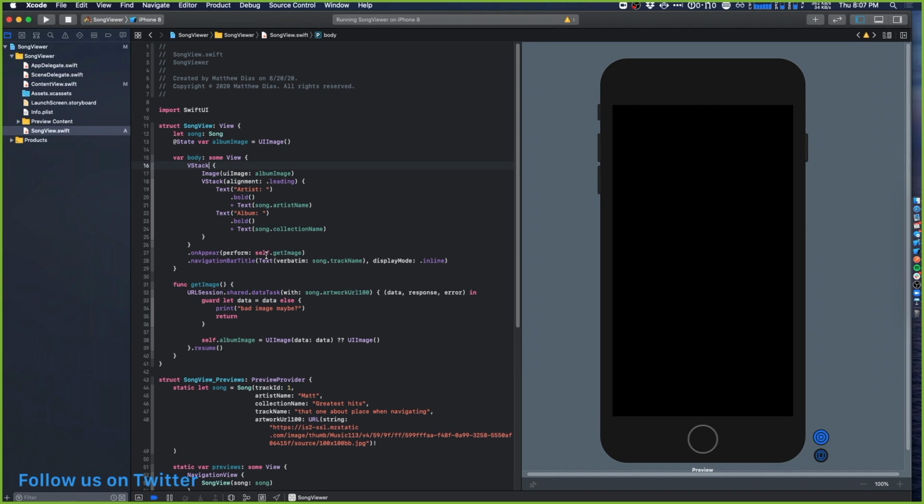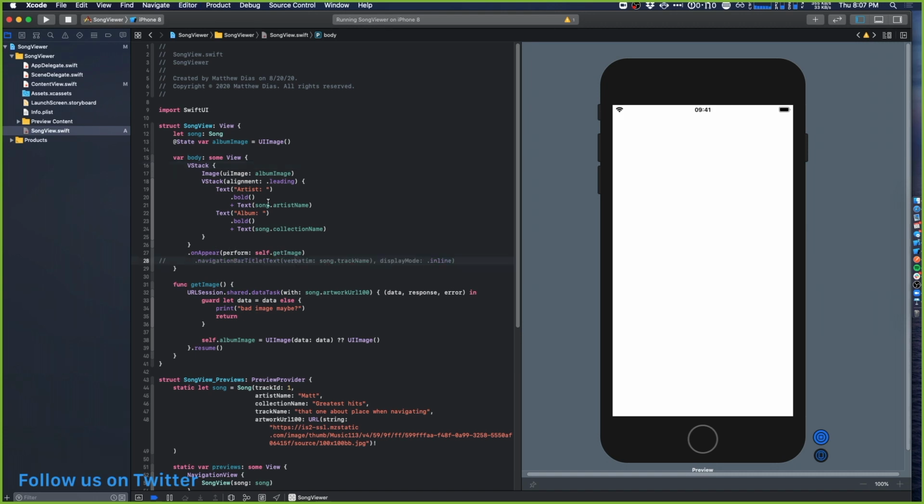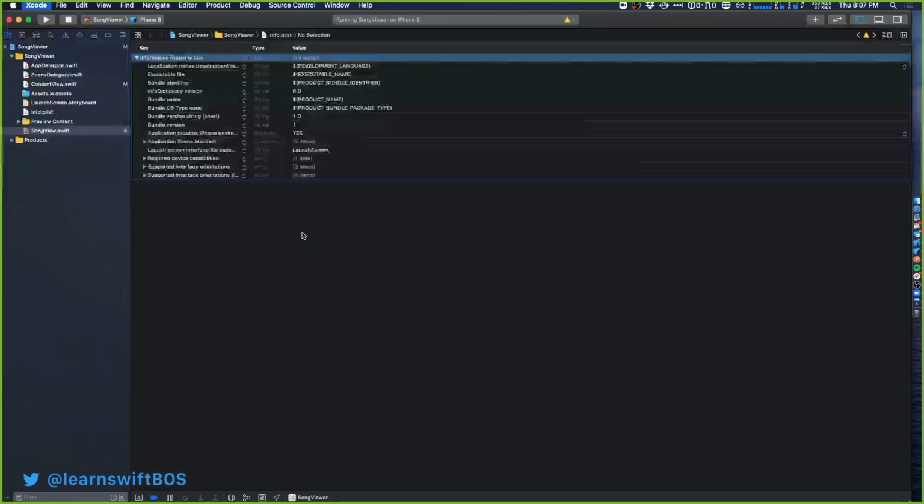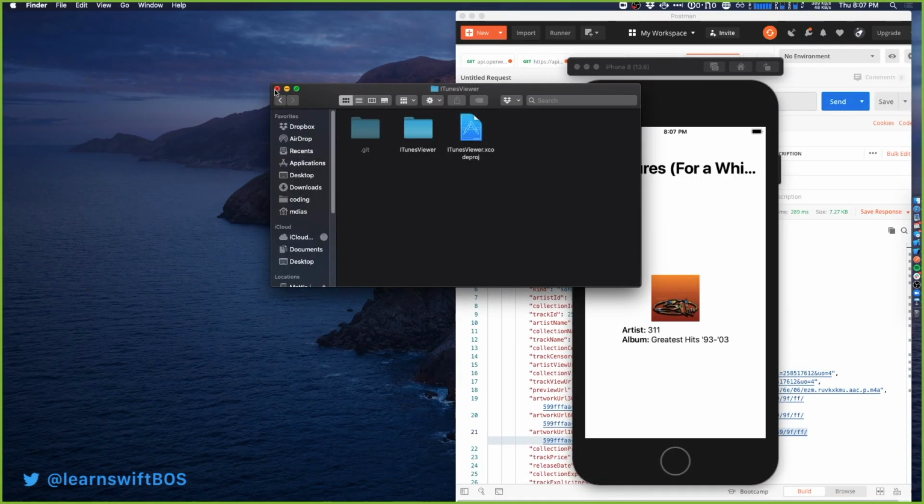I wish that this preview wasn't broken. Let's get rid of Xcode. Let's get rid of the navigation title real quick. No? I think previews are just dead. I think we gotta. Yeah.